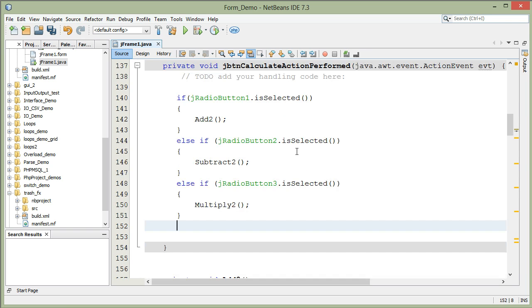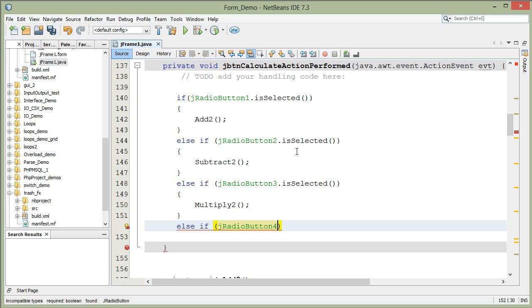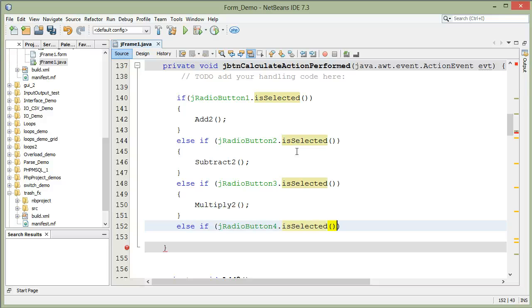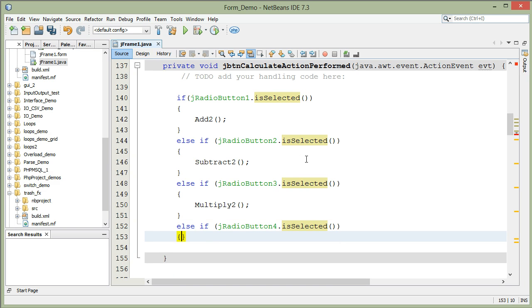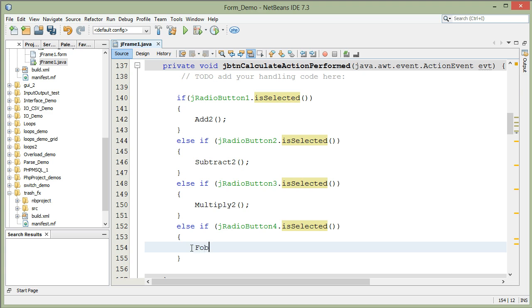I'll scroll up a little farther up here on our screen. Else if JRadio button 4 is selected, and we can now call divide. Okay, now let's watch it in action.